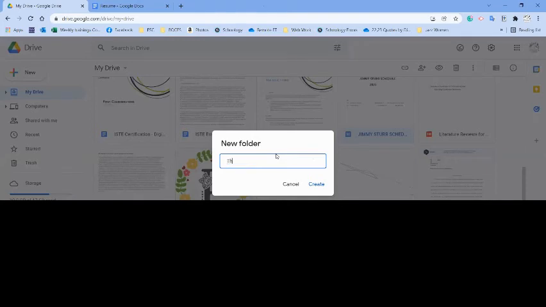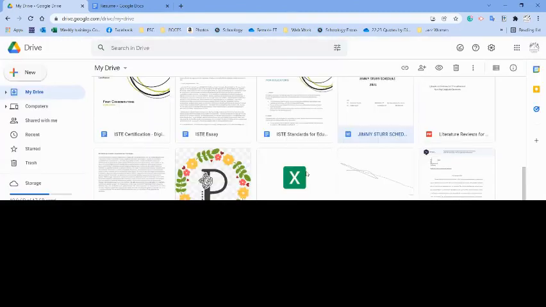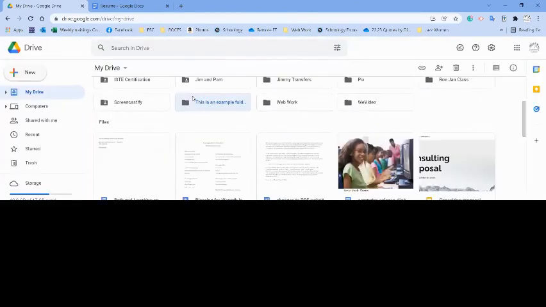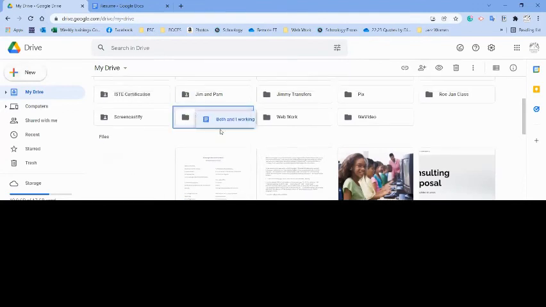This is an example folder. I'm going to hit enter on my keyboard or the create button here. And that has created my example folder here. And I can take items and drag and drop them into my folder.